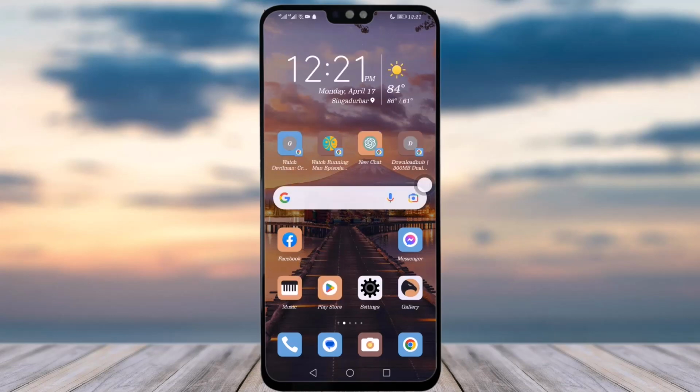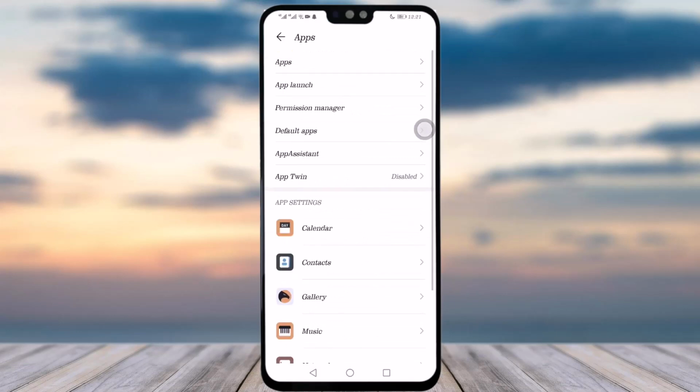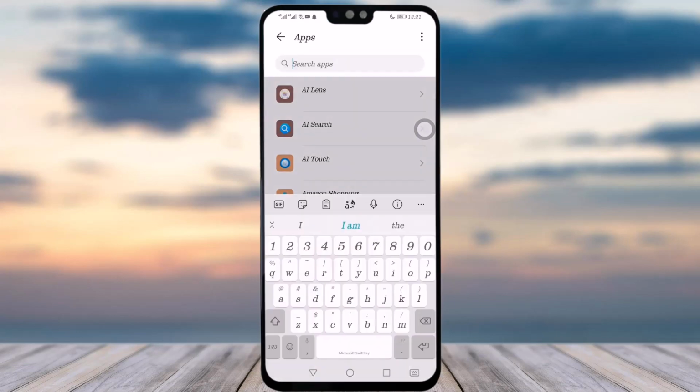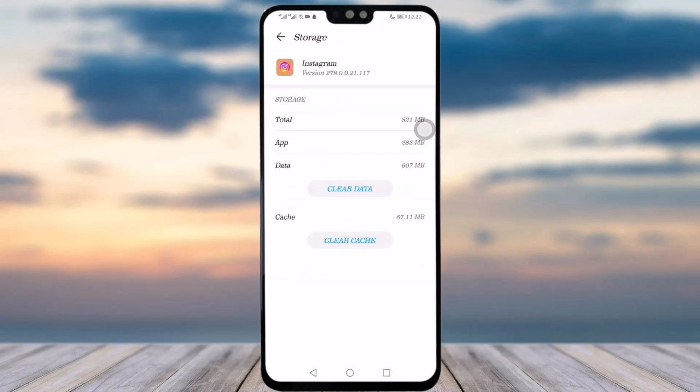If it still shows the same problem again and again, then the other thing could be storage. Go to your settings and go to the option called apps, and then go to this app. You can scroll down and search for the particular app. Then tap on app information and go to the option called storage, and here you will see the clear cache option. Clear the cache files you do not need, which are also consuming some of the storage for Instagram itself. Tap on that and now your cache is clear.